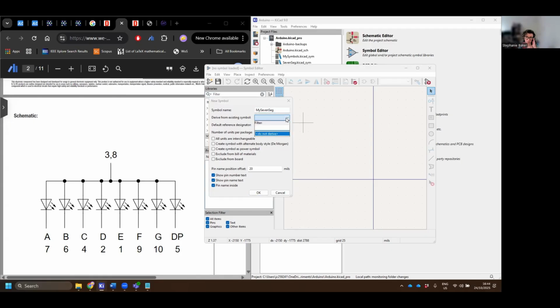Here you can actually also pick if you want it to come from another existing symbol. But probably if you were going to do it that way, you would just look through the library, open it, and save an editable copy. I might show you how to do that. Actually, I'll show you how to do it with the footprint editor later. It's the same thing anyway.